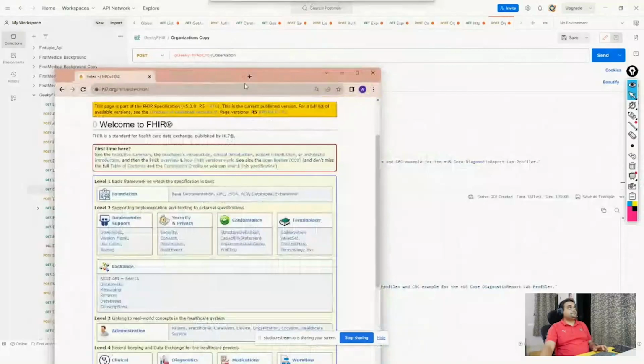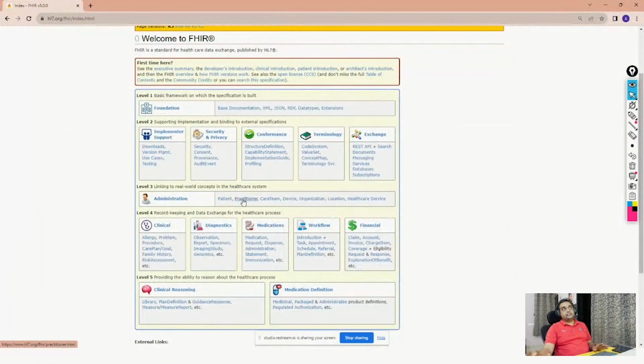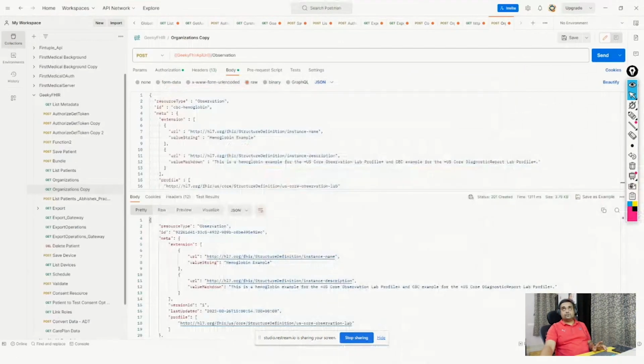One minute. See, we are having sample data for all the nodes, like patient, practitioner, care team, device, organization, location, clinical data, diagnostic data, medications data, workflow, if we want to create some workflow, and then financial, like claims, account, invoice, charge item. So this is what we are having. And already I have shown how easy it is to create the patient data, how easy to create the observation data. So now I'll do the export part.